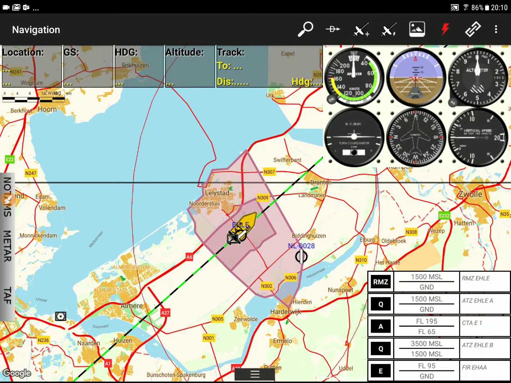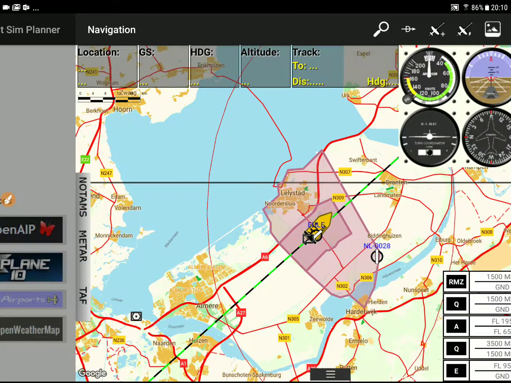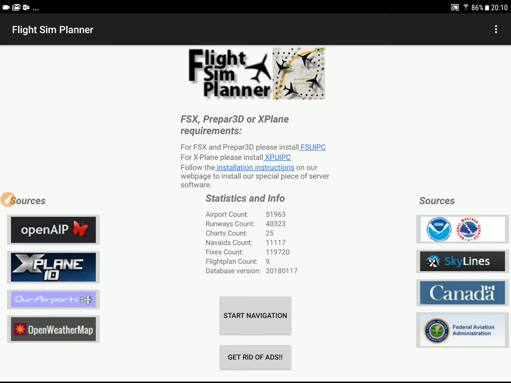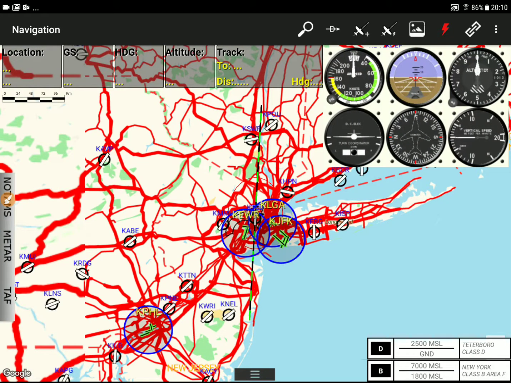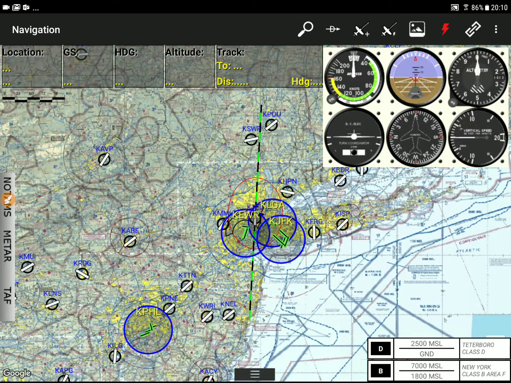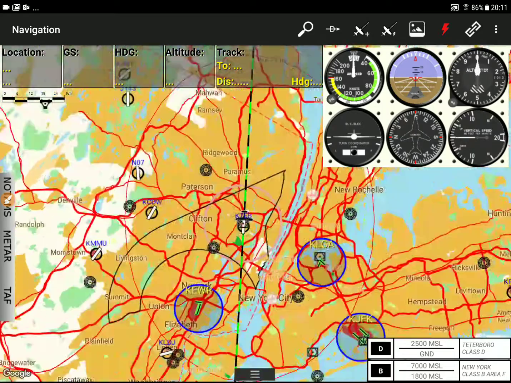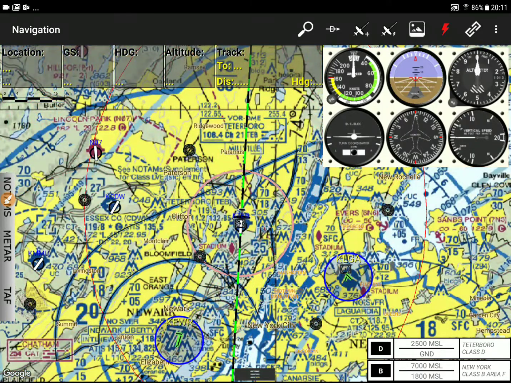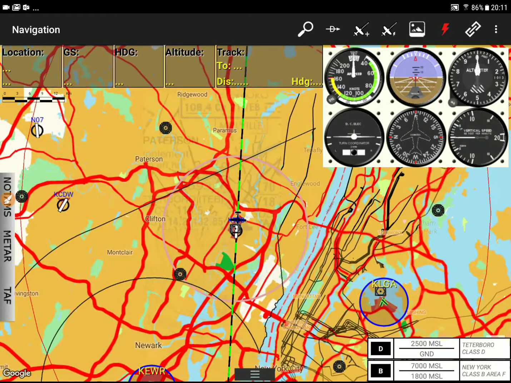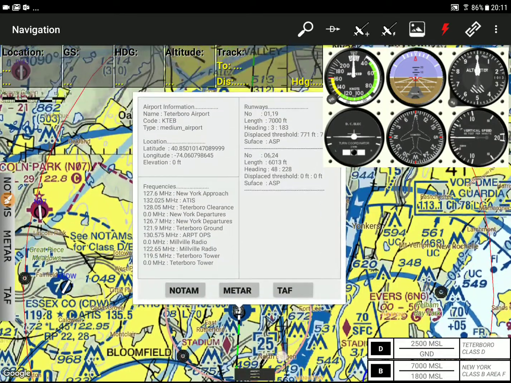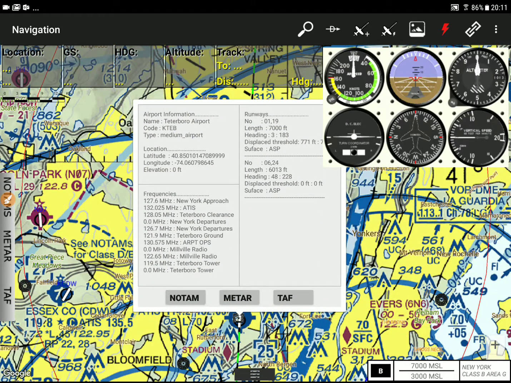If you want to go to your new location, what you can do is just leave the navigation window for now, go back into this, and then push the Start Navigation button again. It will load up and show you the new location. Just zoom in a little bit and we'll get to Teterboro Airport. Kilo Tango, what is it? I don't know. Kilo Tango Echo Bravo.